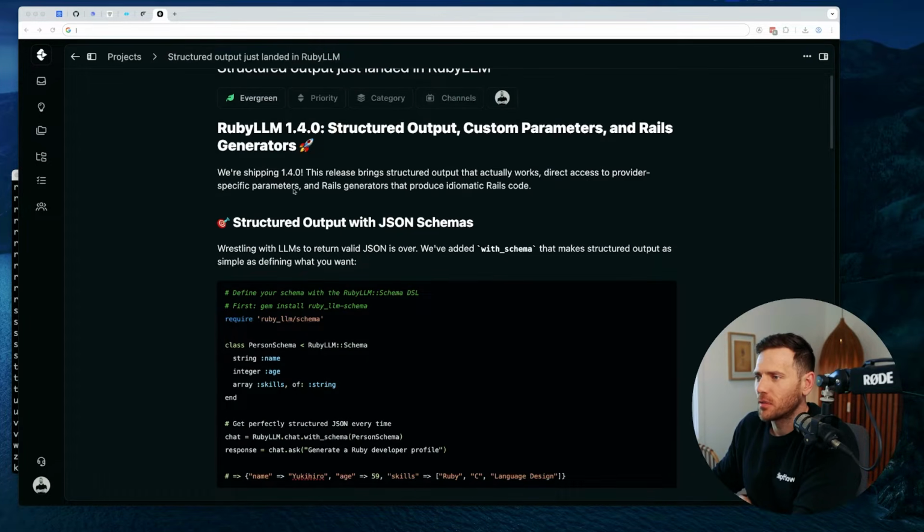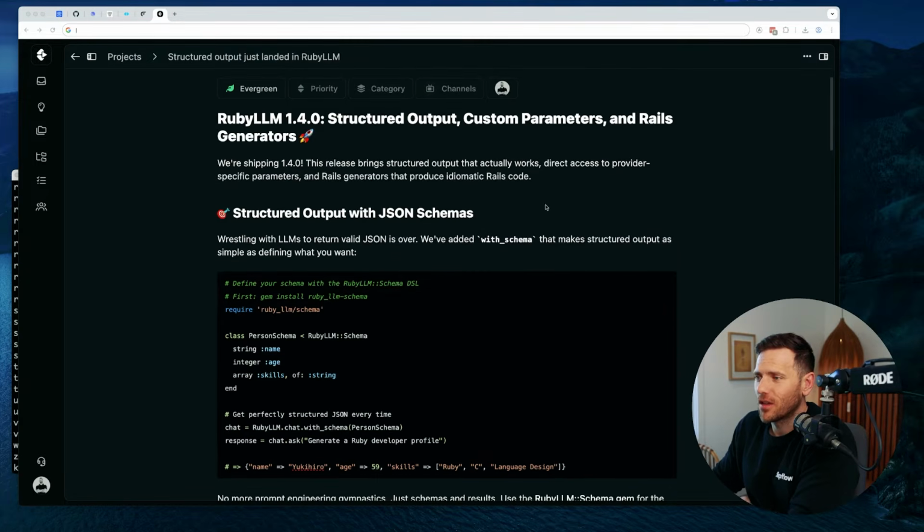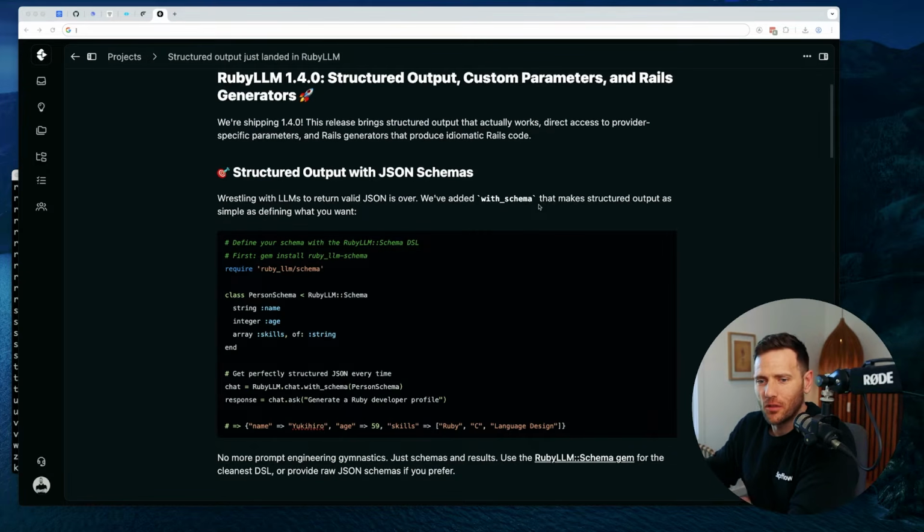Direct access to provider specific parameters, which is also golden, so that if there's something that you're waiting to be implemented in the gem itself, you can actually just pass it through, which is epic. Means we could have got here maybe a little bit quicker. Rails generators that produce idiomatic Rails code. I still don't know what that word means. Let me know. Drop it in the comment.